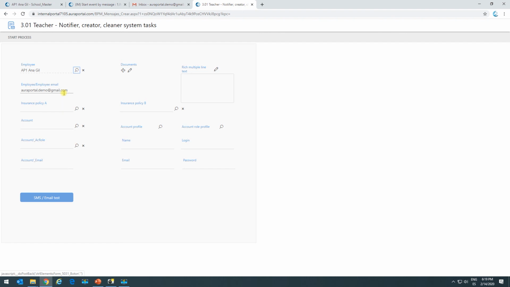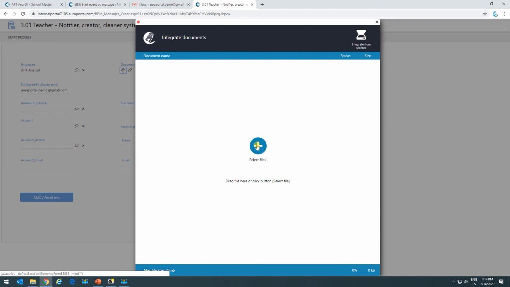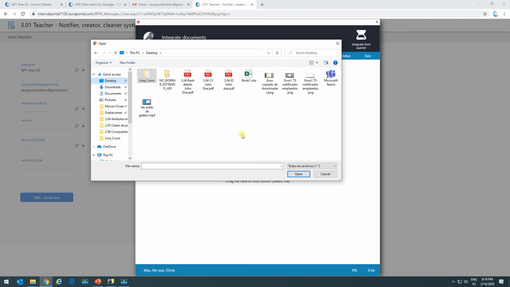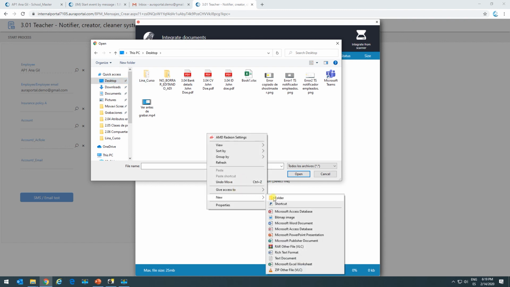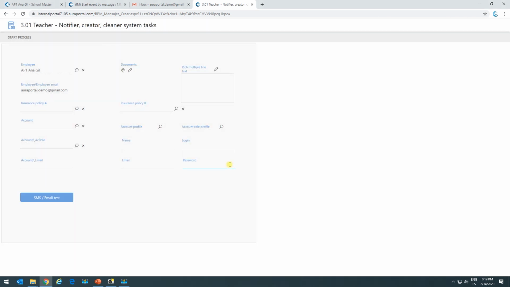Okay, remember I've indicated two different addresses. Well, let's say here I have one, and here I want to attach a document because I want an attachment to be displayed in my notification. I'll select, I don't know, some file. Let me see. Let's say I want a text document. Okay, so I'm going to attach this to the email. All right, I don't need it to add any other information. This is enough for the test. I'm going to start the process.